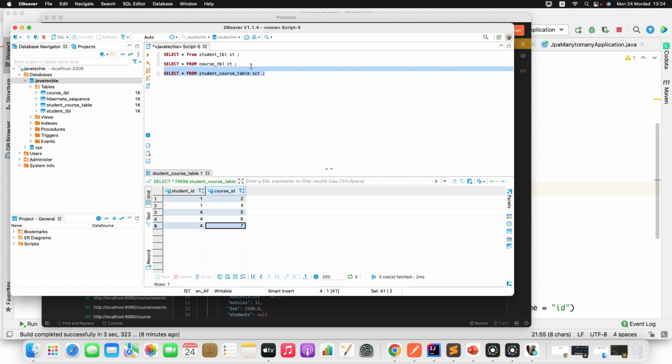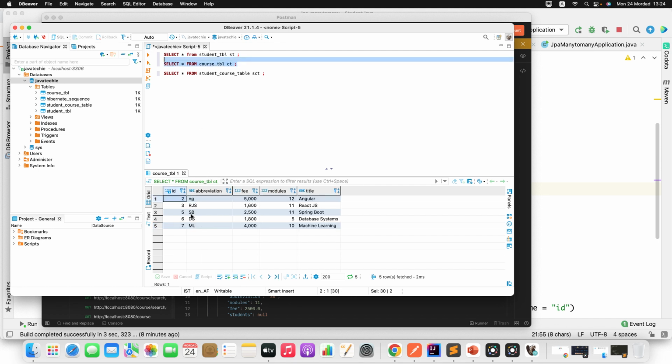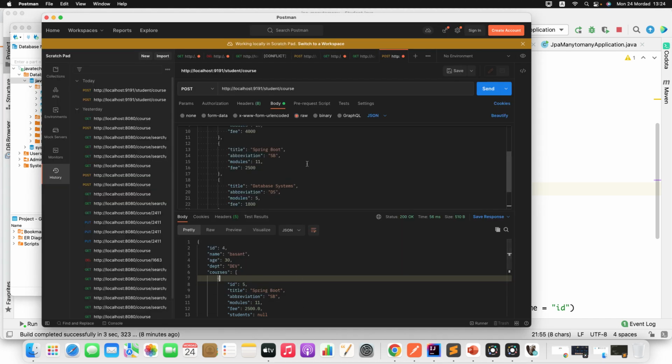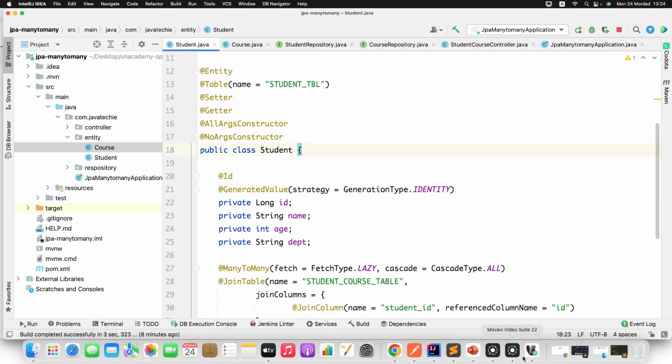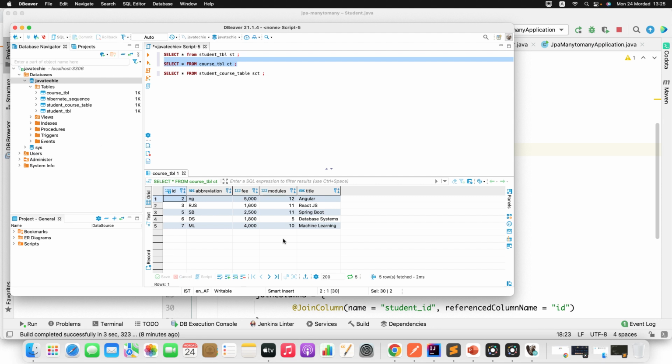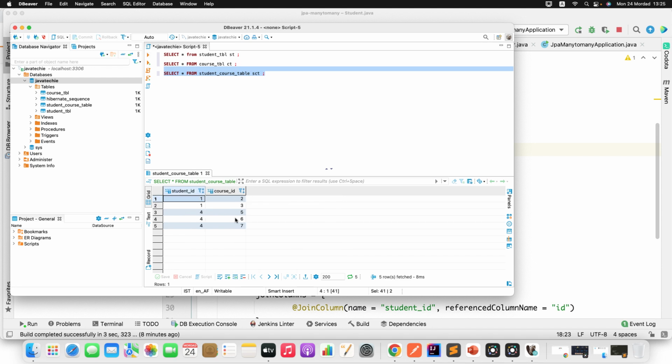And if you observe the course IDs 5, 6, 7, you can understand which is Spring Boot, database system and machine learning. That is what we passed as part of the payload, right? Machine learning, Spring Boot, database system for Basant, and his ID is 4. Fine, we are good with the post mapping, and we are able to see that JPA is generating the additional table and keeping all the primary key mapping information. This is what, right?